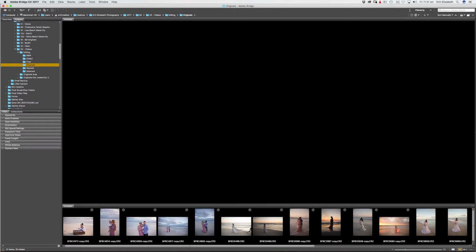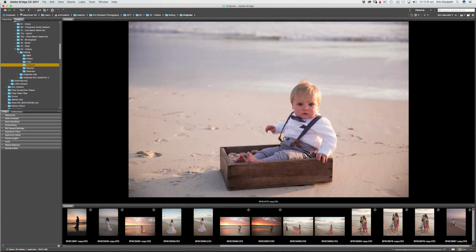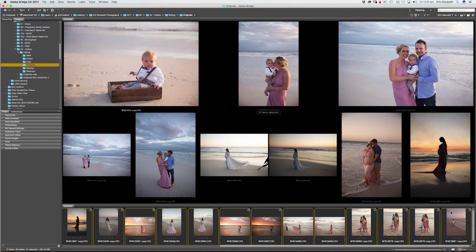So I'm going to go into my originals folder, and because I already selected these from different sessions throughout the past year or so, I'm just going to put all of these into my selected folder.